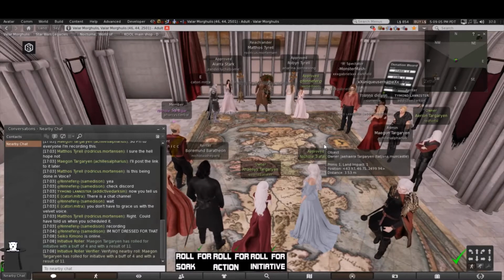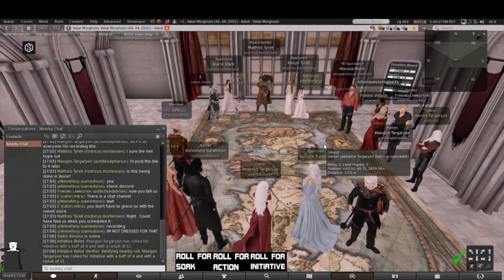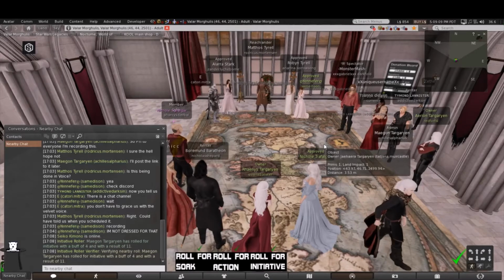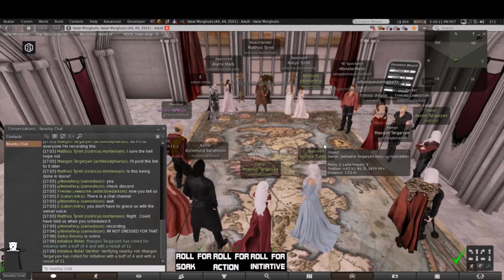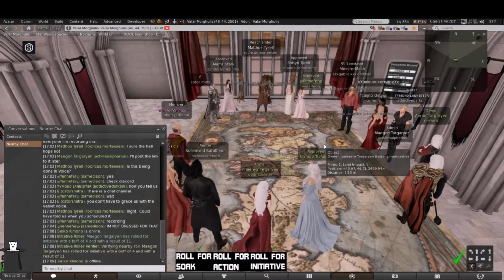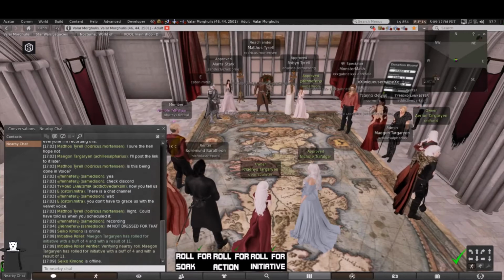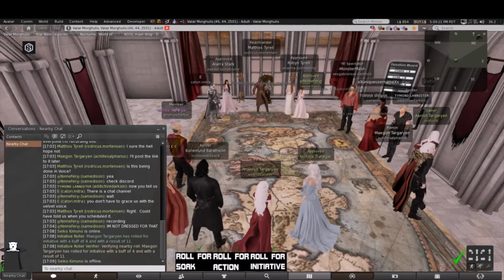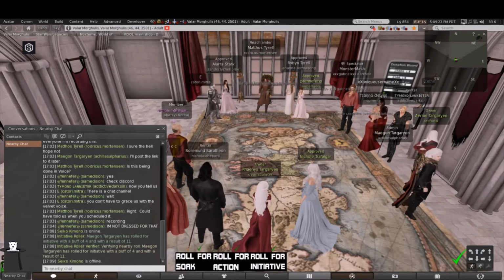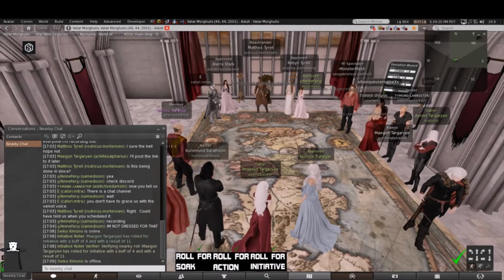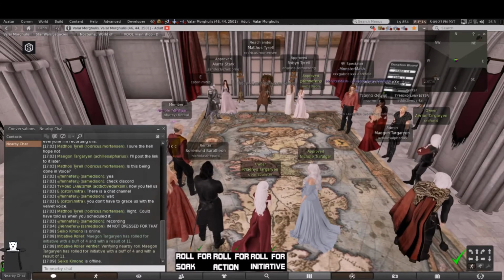Now, initiative is something you're only ever going to use in combat. Intrigue does not have initiative because Intrigue is usually just one-on-one. Maybe later we'll expand the system to account for group intrigues, possibly. That's something I've been looking at, but it's not something that's officially sanctioned yet. For now, we're just doing the one-on-one.